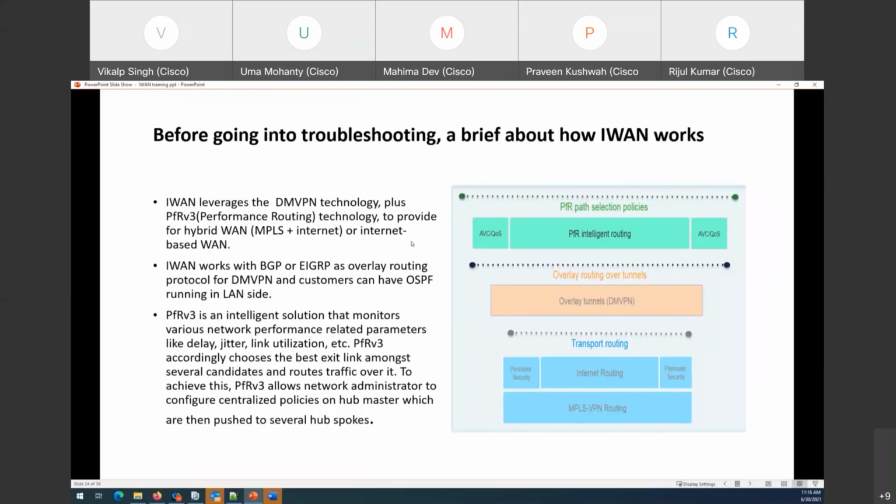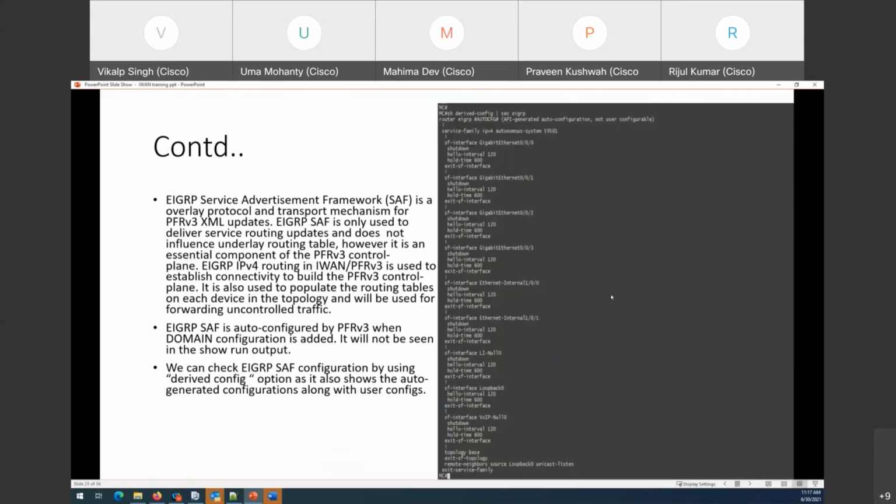So I think we have already talked about what the layers of IWAN are. IWAN sits at the top layer and it leverages the DMVPN setup that customers have, and it intelligently controls all the traffic through PFR. So we can't make changes to EIGRP SAF configs. These all get populated automatically once we configure IWAN.